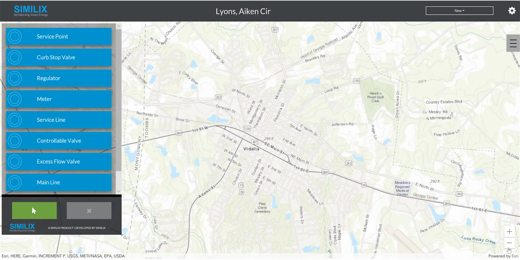To introduce the use of the Similix Sketch Tool, let us consider the following simple case. As a project manager, I have received a request for extending the existing gas network in a given location. I now want to make a sketch visualizing what this extension will look like and specify what elements, such as pipes, valves, and meters, are required for the extension.